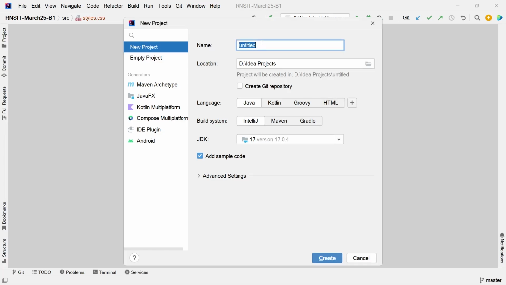I'll write down DevOps VTU Maven. Fine. So let the path be the same, doesn't matter. And the build system should be Maven. You see, build system is not IntelliJ, it should be Maven. In the earlier one, we were using IntelliJ.